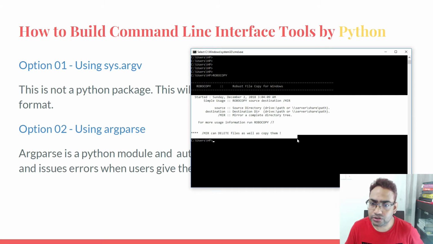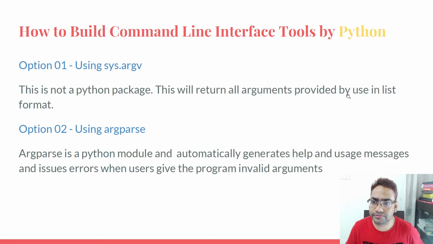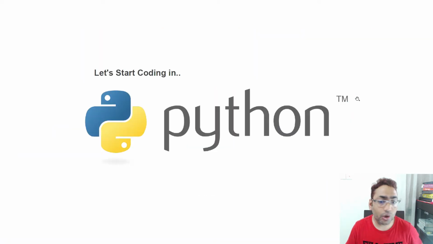Okay, let's see what else. That's enough for the theory part, so let's start our coding in Python. Let me start my PyCharm here.